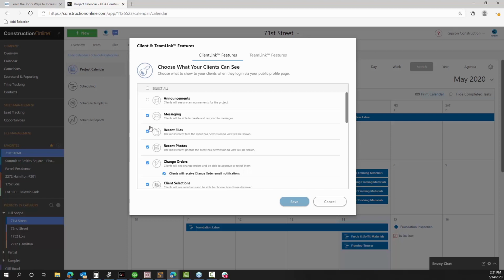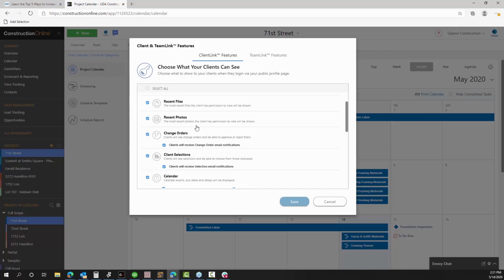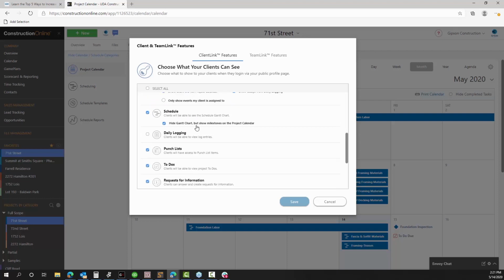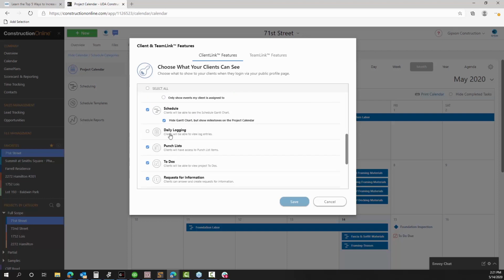If we look through the features here really quick, you'll notice that really all of ConstructionOnline's tool set is available for sharing. One thing that we've done recently that I'm very excited about is add in a brand new option for sharing the daily logs with clients. That's been something requested from some of you out there who want to share that information, have them see the daily log entries in real time. So this will allow you to do that.